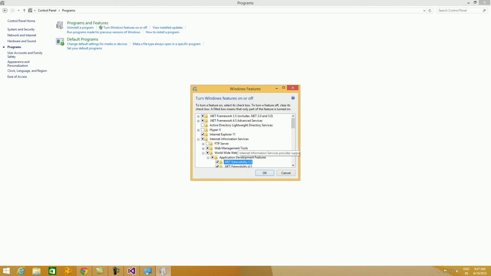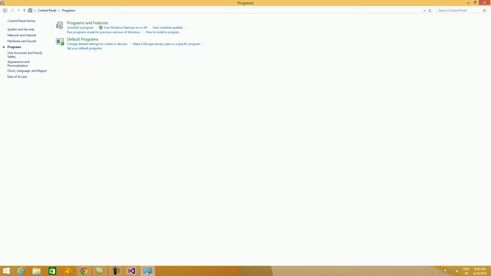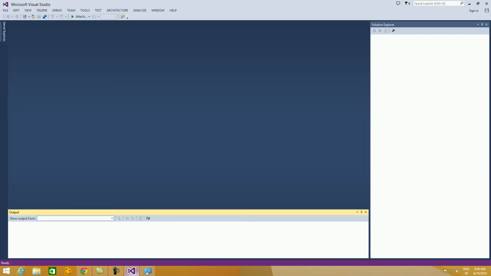Okay, so after selecting, click OK. It will take some time to install and it will be completed. In this system they are already installed, so we won't be clicking OK. I'll just click cancel. After IIS is installed, open your Visual Studio IDE.